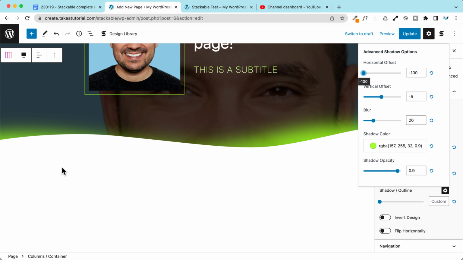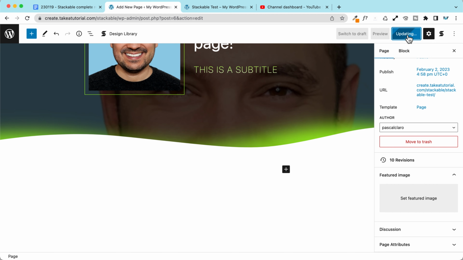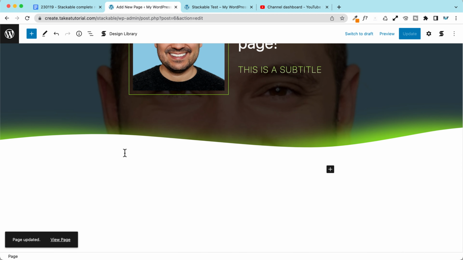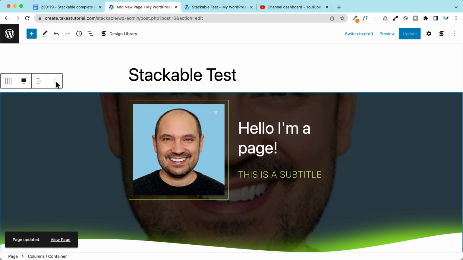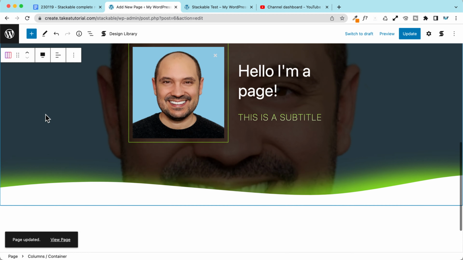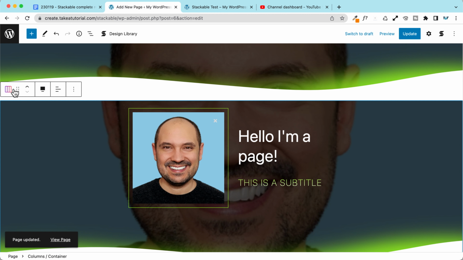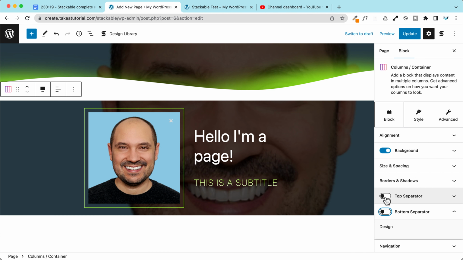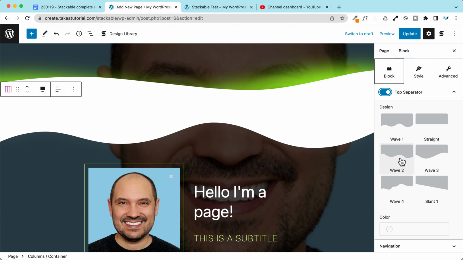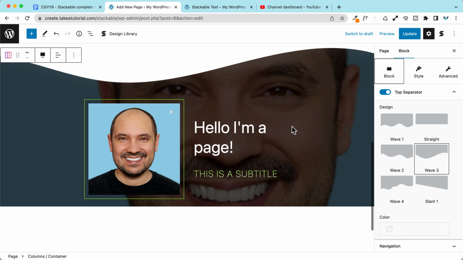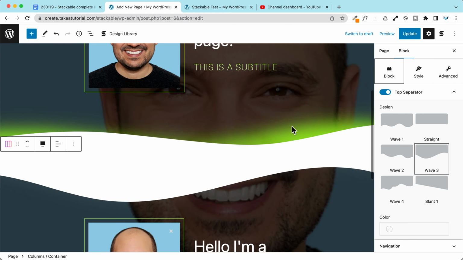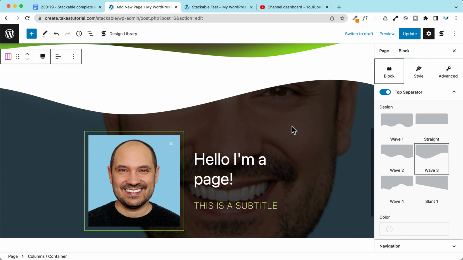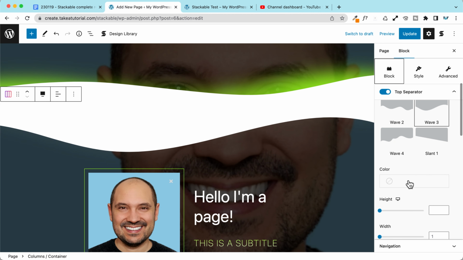You can also play around with the second section. For example, here, if I need to add a second section, let's duplicate this one, and we can get rid of the bottom. Okay, so let's go here on the gear icon. We go on the bottom and we apply the top one in this case, and we can apply a different kind of effect, this one. Okay, that's great, you see. So while we scroll, we can achieve different kinds of design effects.